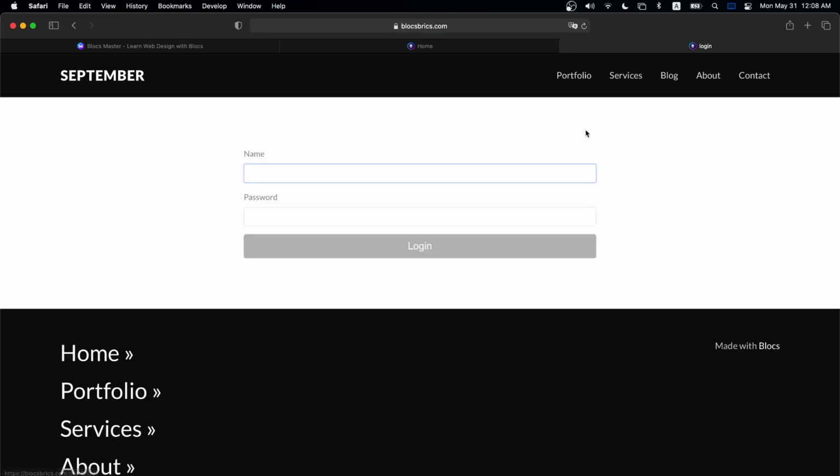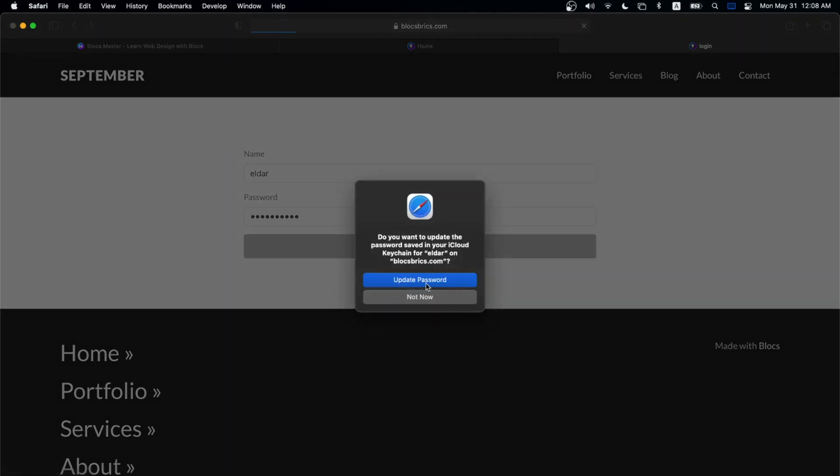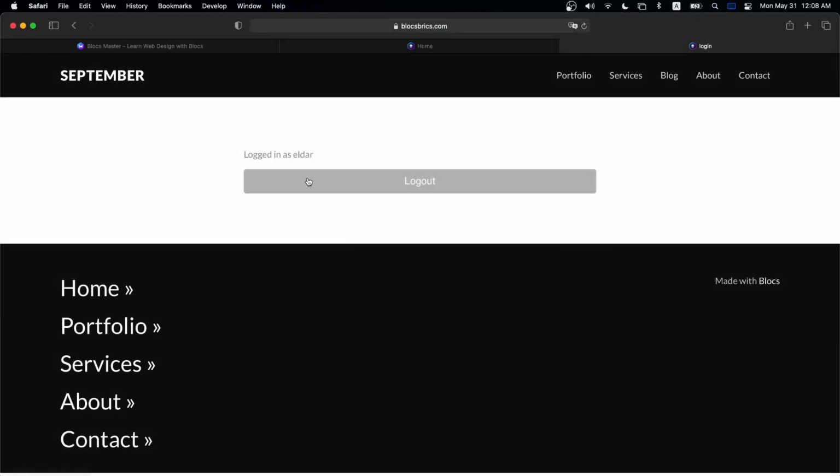And as you can see, we now have this page and we will use Elder. What was our password? Elder Blocs. Click login. Not now. As you can see, it says that we are logged in as Elder.